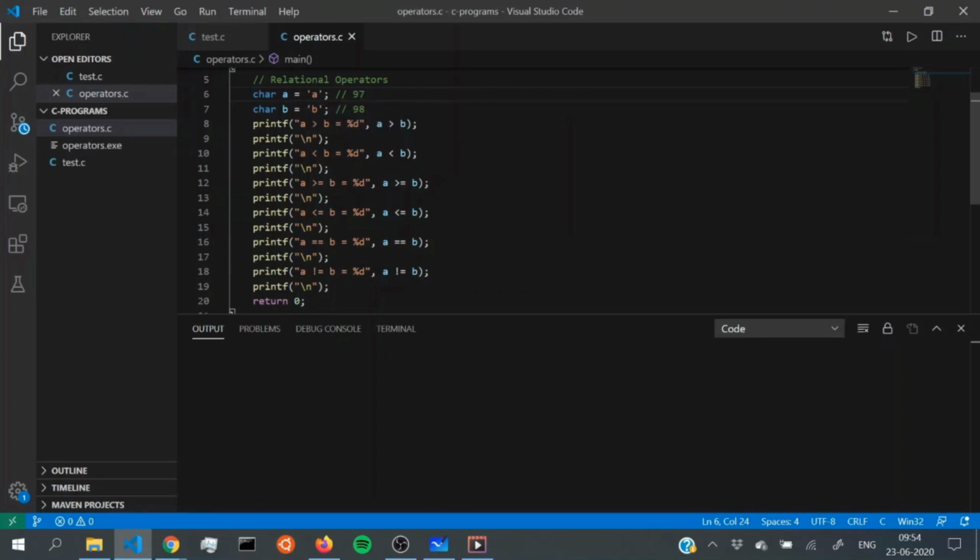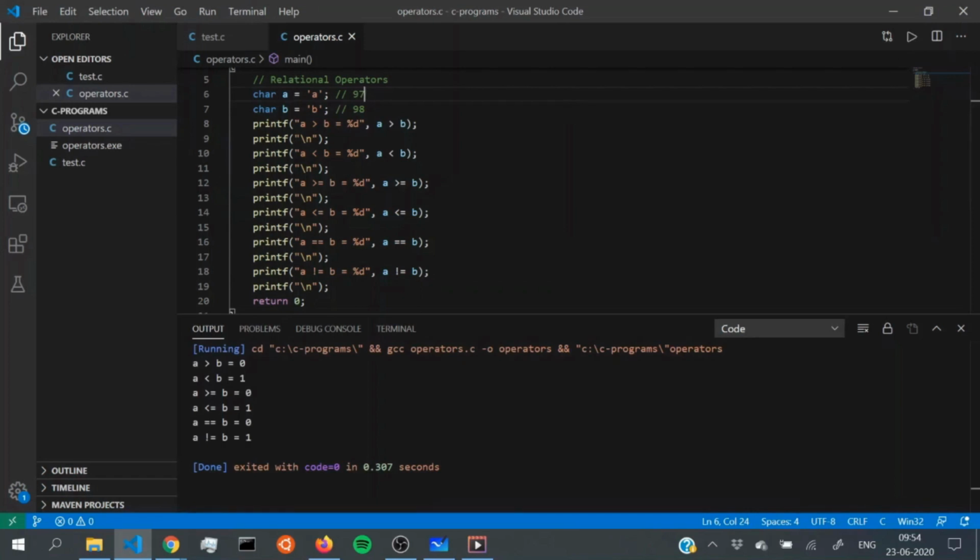No, A is not greater than B. So the answer that we should be getting is 0, which is equivalent to false. Let's just run the code. And yes, we are getting that. And is A less than B? Well, the opposite answer should be 1. Now, is A greater than or equal to B? We are getting the answer as 0.